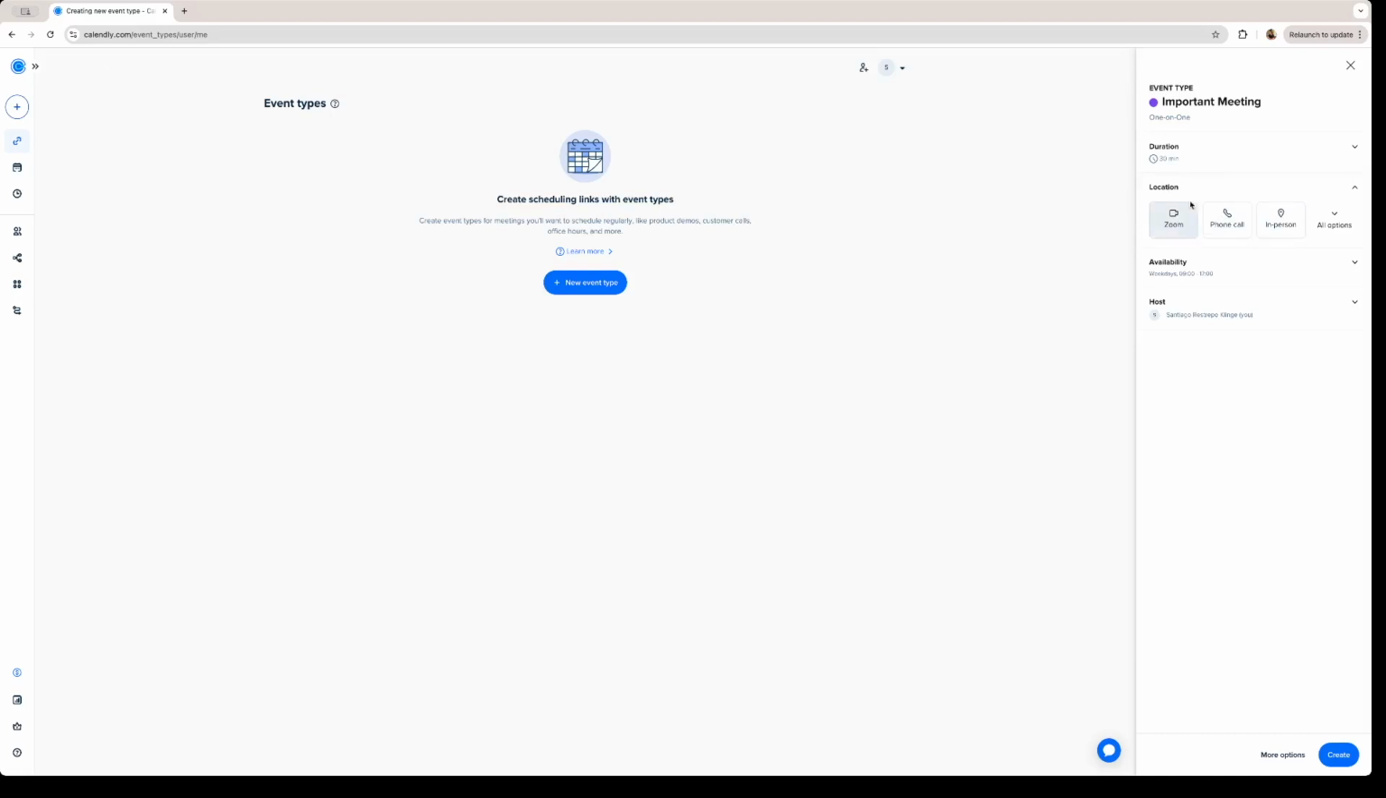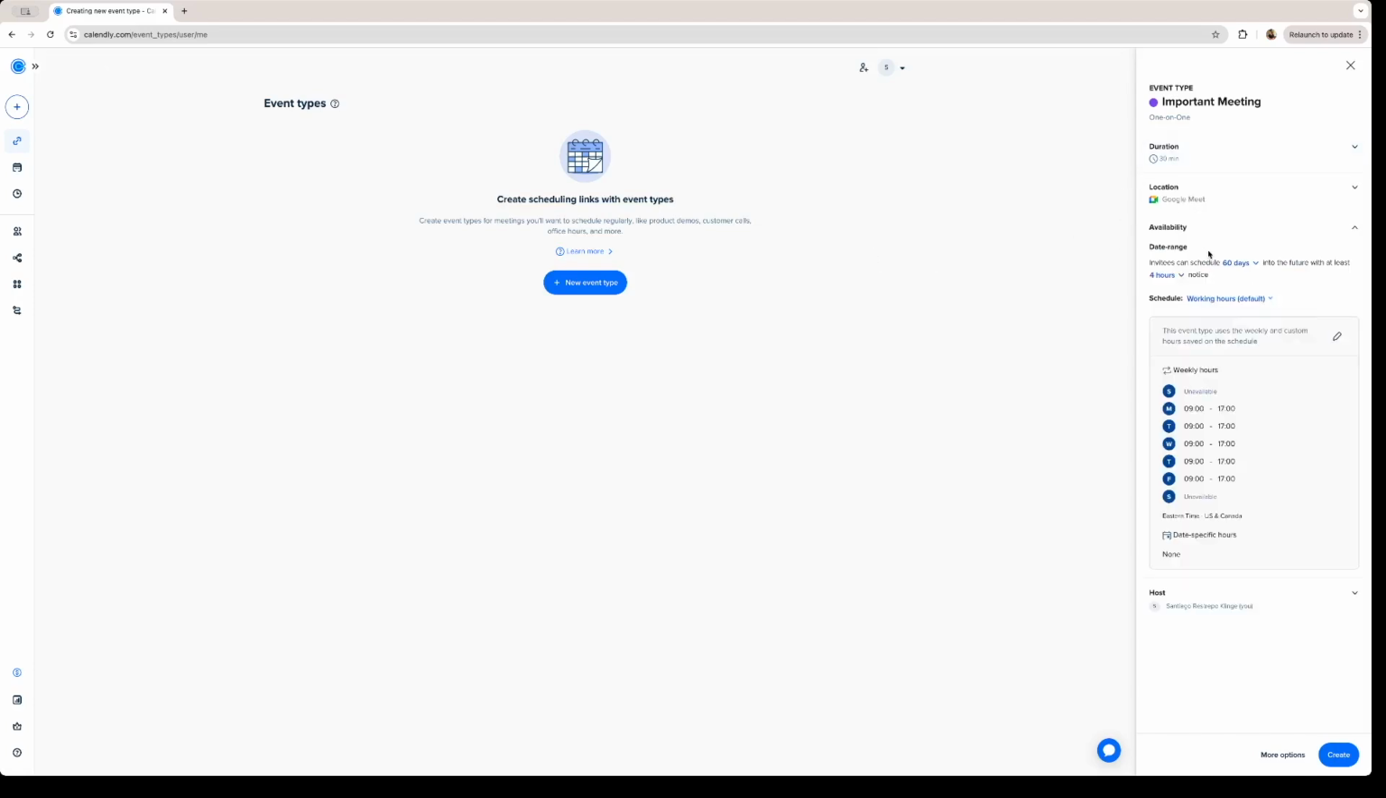Right here on this tab, you can choose which platform the meeting is gonna be held on. If you wanna use your Zoom, you need to connect your account. You can write your phone number. You can even specify if the meeting is gonna be in person, so you can write the address. Let's say I wanna use it with Google Meet, so I click on this tab right here and click on Google Meet. I've already connected my Google account, so the account is already there.